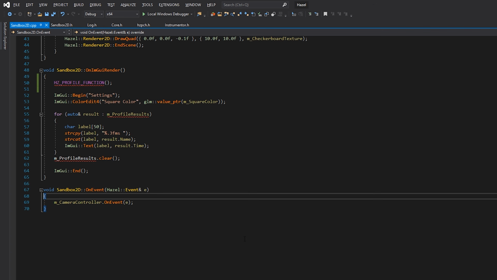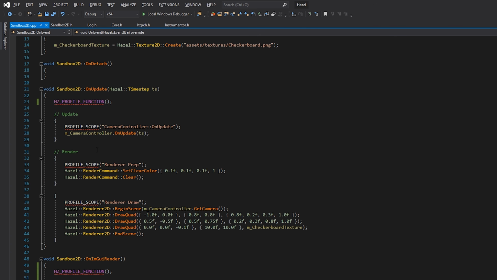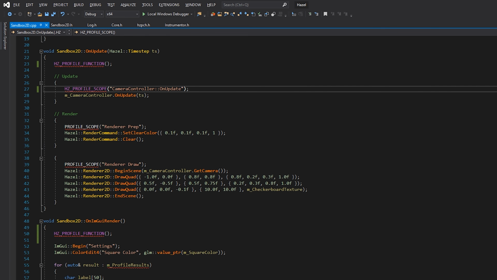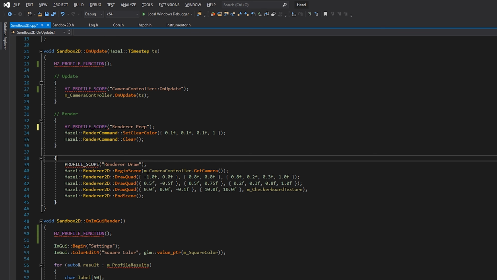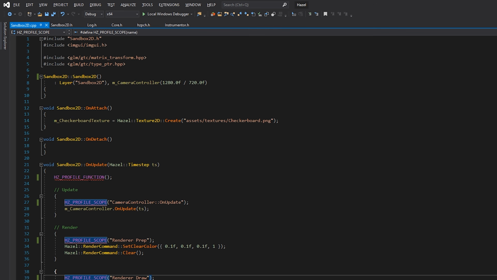We can do on event, but it doesn't really matter. And then we actually did profile scope here, so I guess I'll do HZ profile scope for all of these things. And they should work. It's saying that, yeah, see that, I don't like the way this looks here. It might not really work.